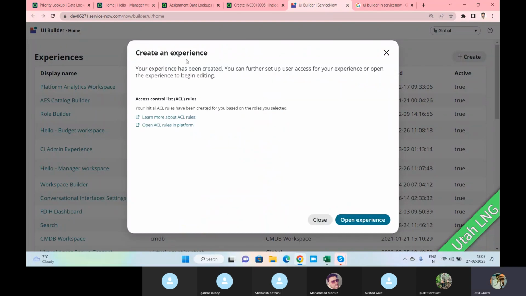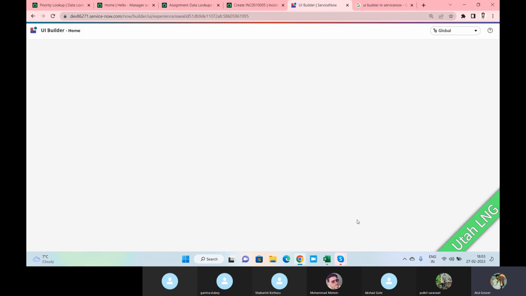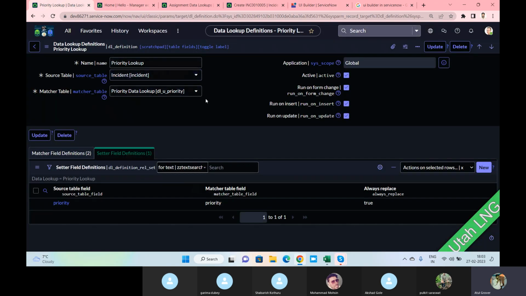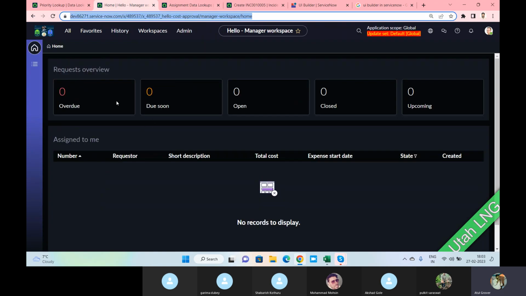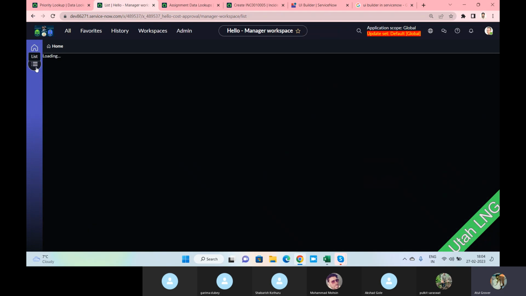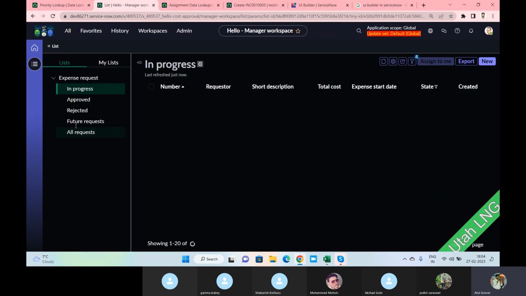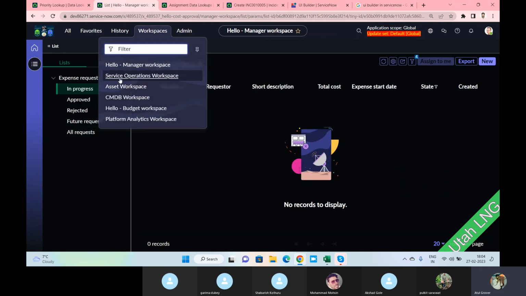So as we say that by default, it's for the ACLs. I said no, open the experience. So the forms which you are able to see here, these are the forms, but the things which you are able to see here in these workspaces, these are not exactly forms. These are something called pages.